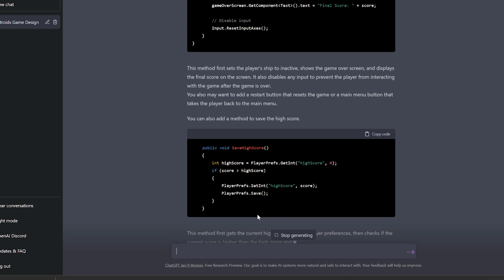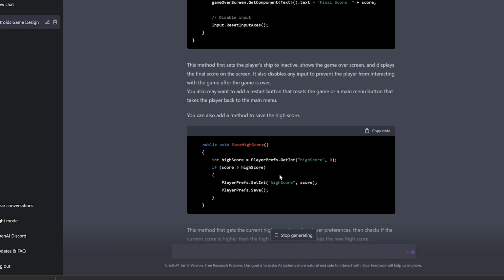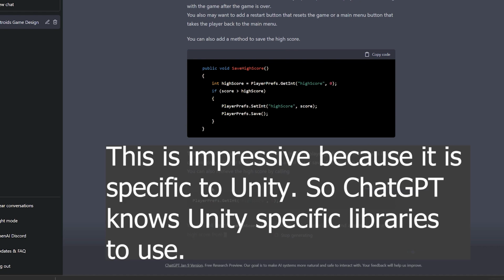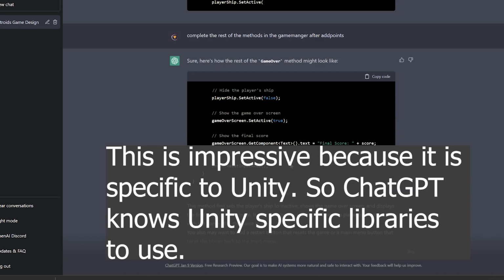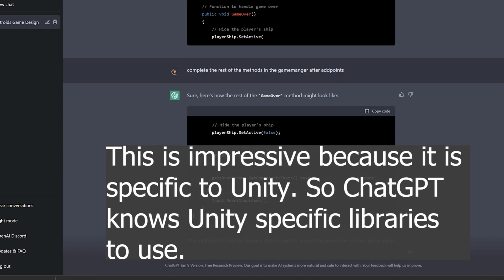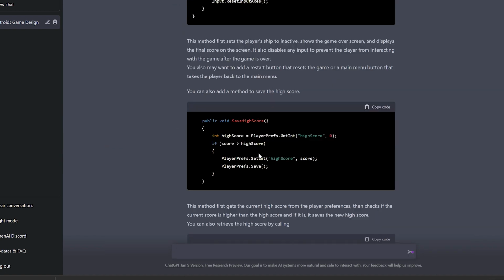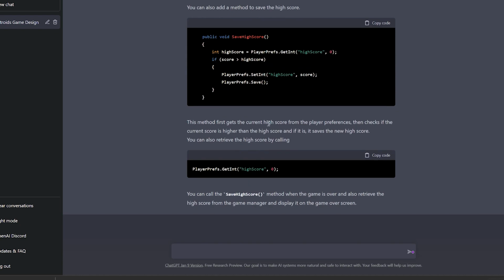It's even given us here a method to save the high score using PlayerPrefs. If the score is greater than the high score that's inside the PlayerPrefs, it adds it and saves it into the high score, and then saves the PlayerPrefs. And then we can retrieve. It shows us the code for retrieving the high score as well. It's kind of neat that it just threw that in as an extra little bonus, I guess.